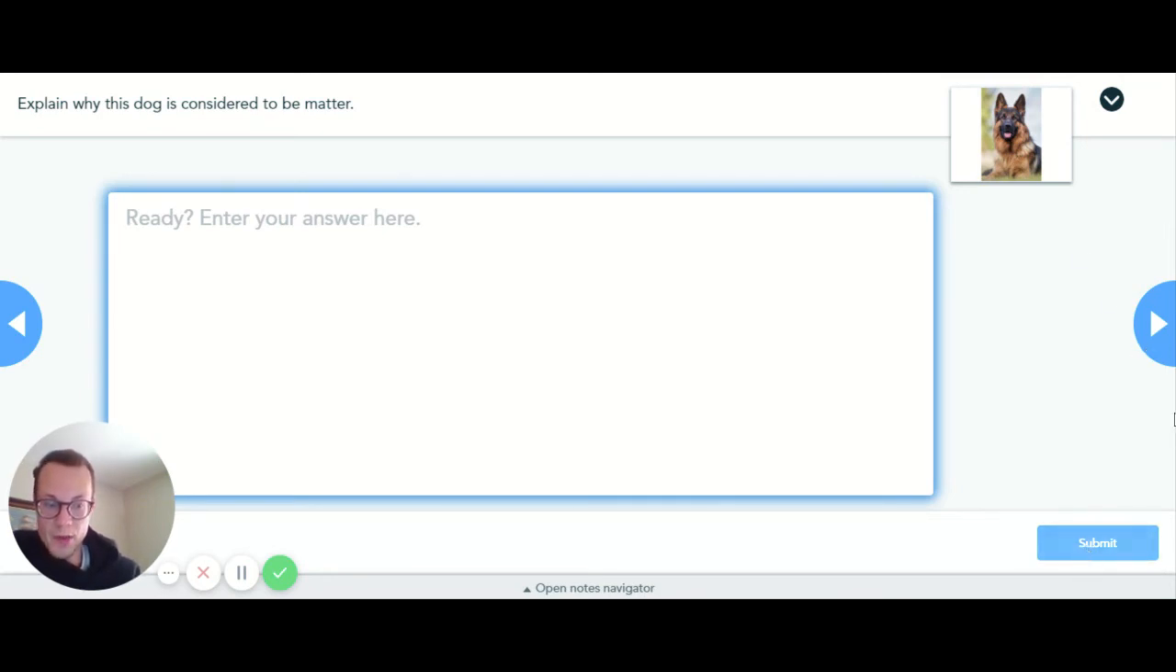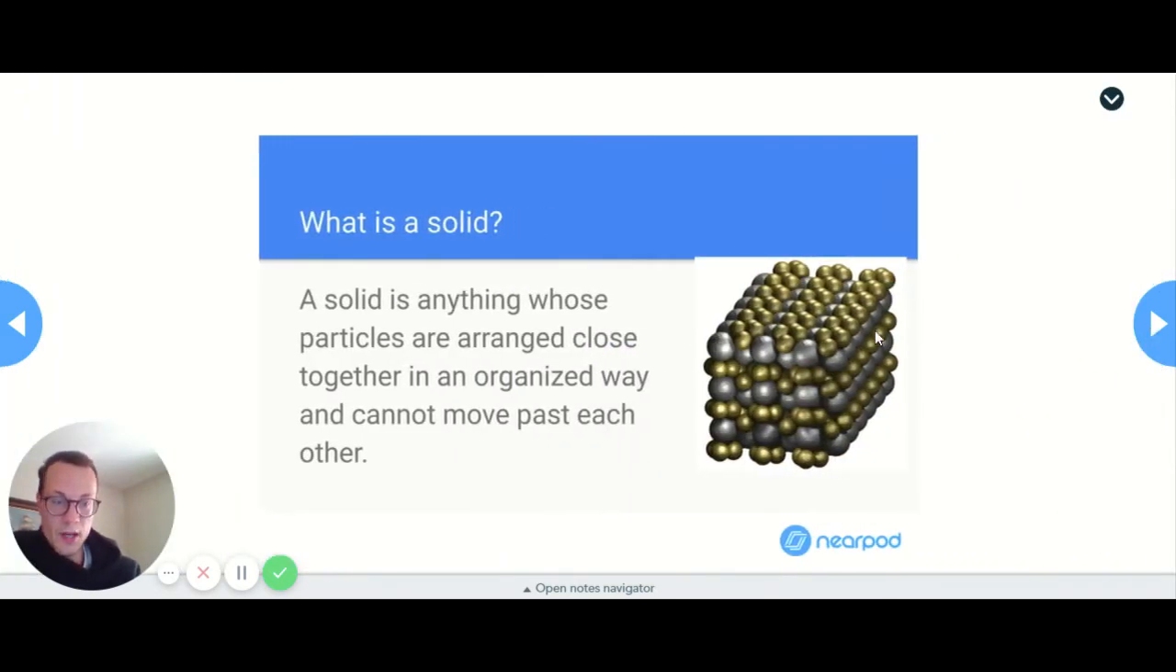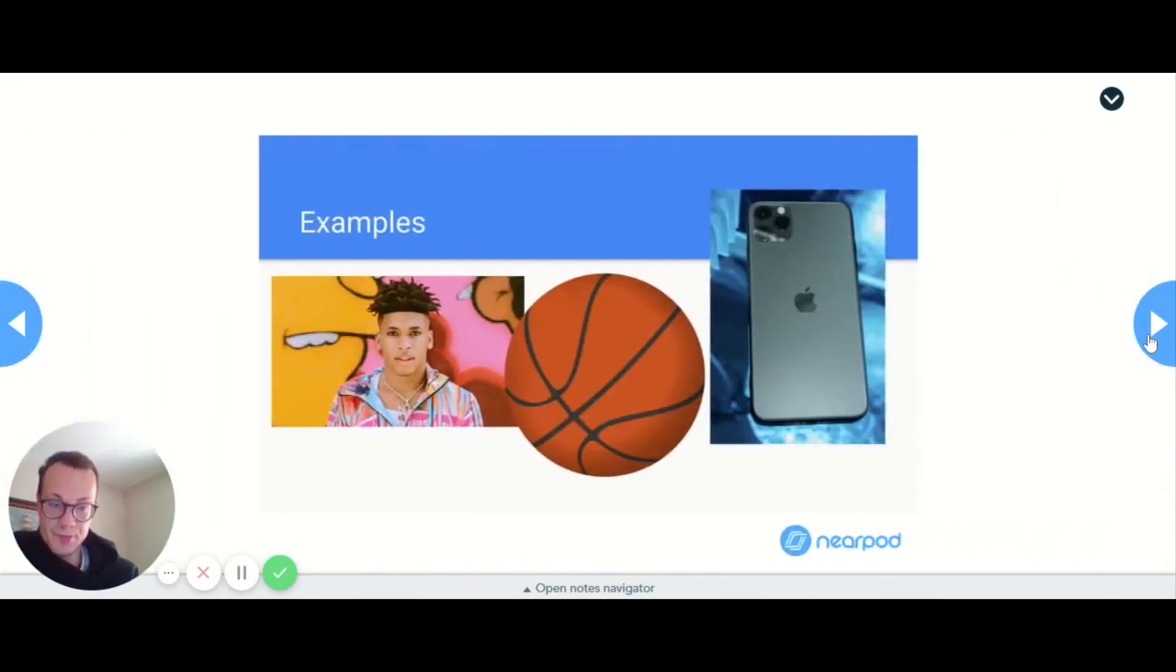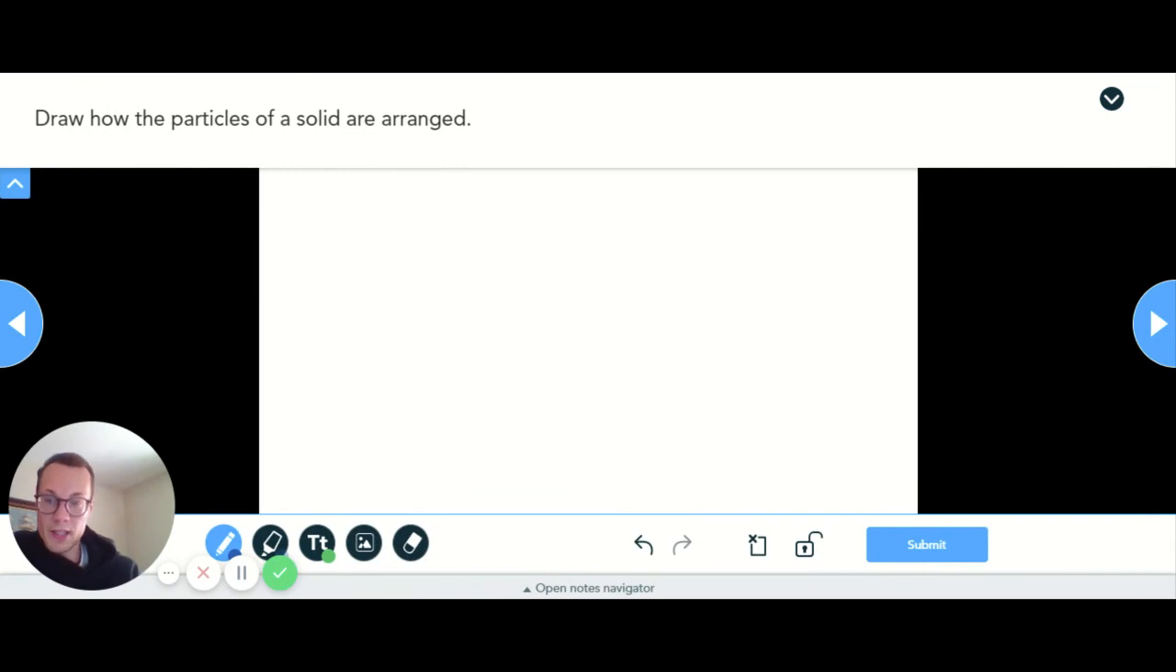Once you're finished, you'll hit the submit button. That'll send it to me. I'll be able to give you feedback, give you a grade for it, etc. More things to read. Some pictures, some examples. Now, this is one of my favorite things. So on Nearpod, you're able to draw some pictures that you can send to me. So this one says, draw how the particles of a solid are arranged.